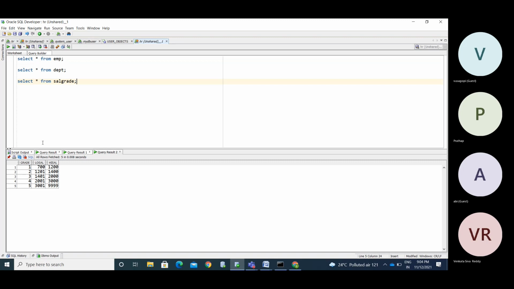Now I need grade 1, in the sense: the low salary is between 700 and 1200. If salary is between these two numbers, that employee's grade is 1. Okay, if it is 1201 to 1400, that employee's grade is 2. You need to display it like that. This is your task.